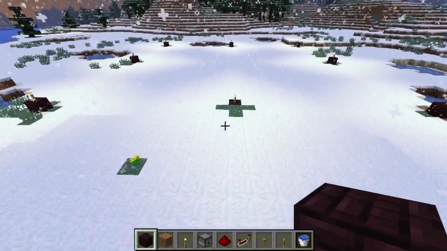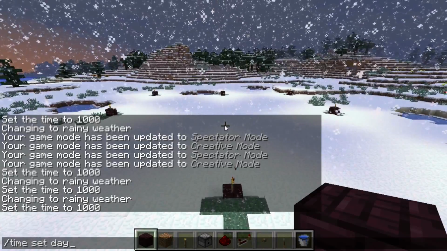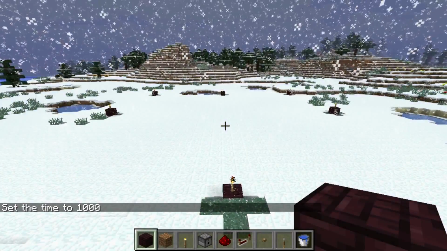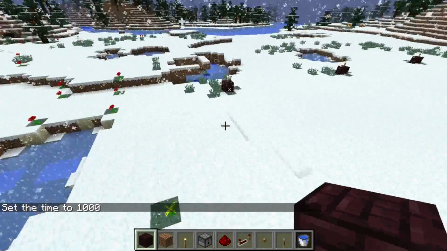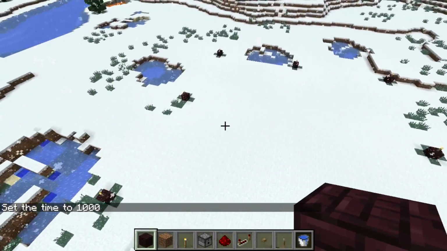Right behind me here. Oh, I see light. It must be dark out. And it's snowing, of course. So let's daytime that. There we go. Okay. So here's my area. It's a pretty big area that I'm going to go ahead and put a border down.